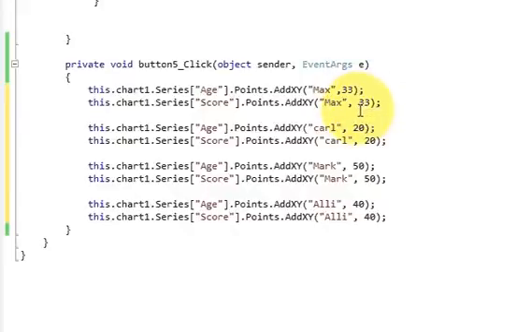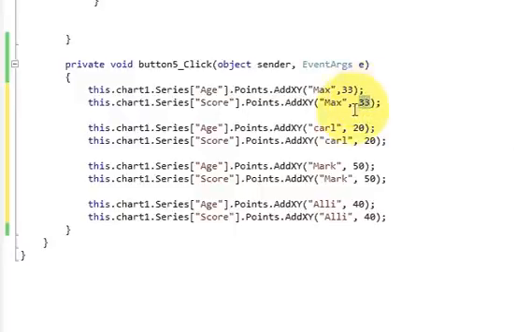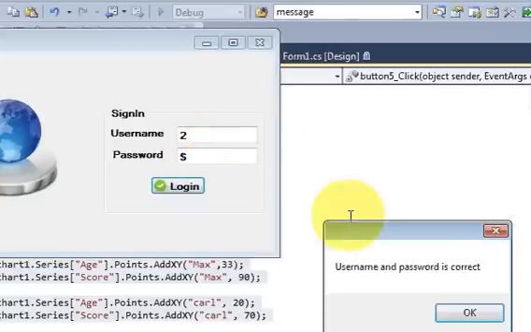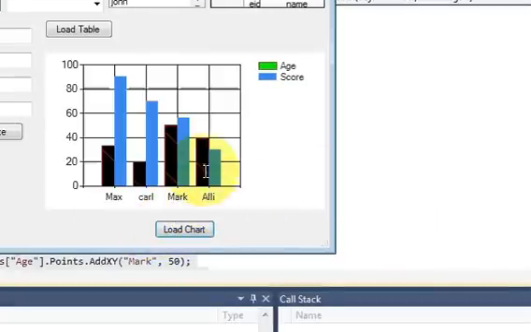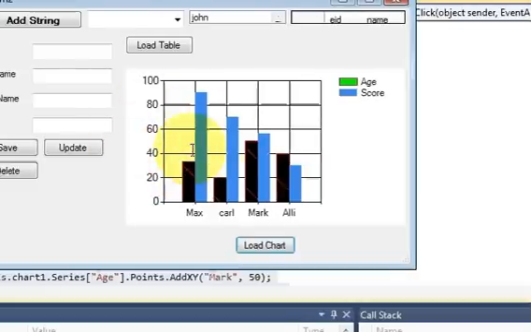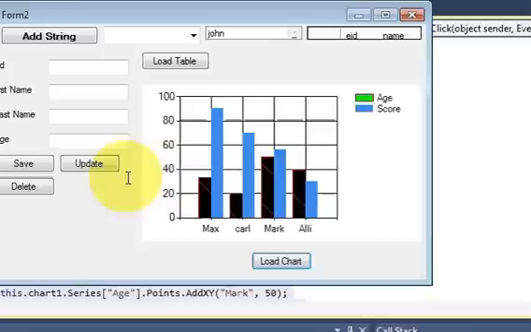So for example, they score some marks out of 100. So Max scores 90 marks, Carl scores 70, Mark scores 56, and Emily scores only 30 marks. So write this code and try to run the program once again. Username and password correct. And when I press this load button, you can see both bars are appearing according to their age and the score.